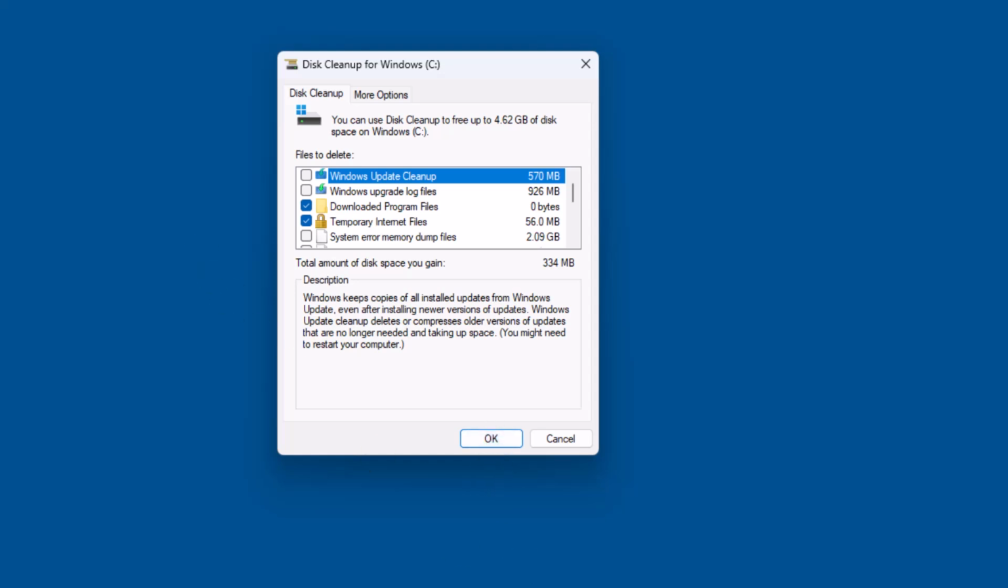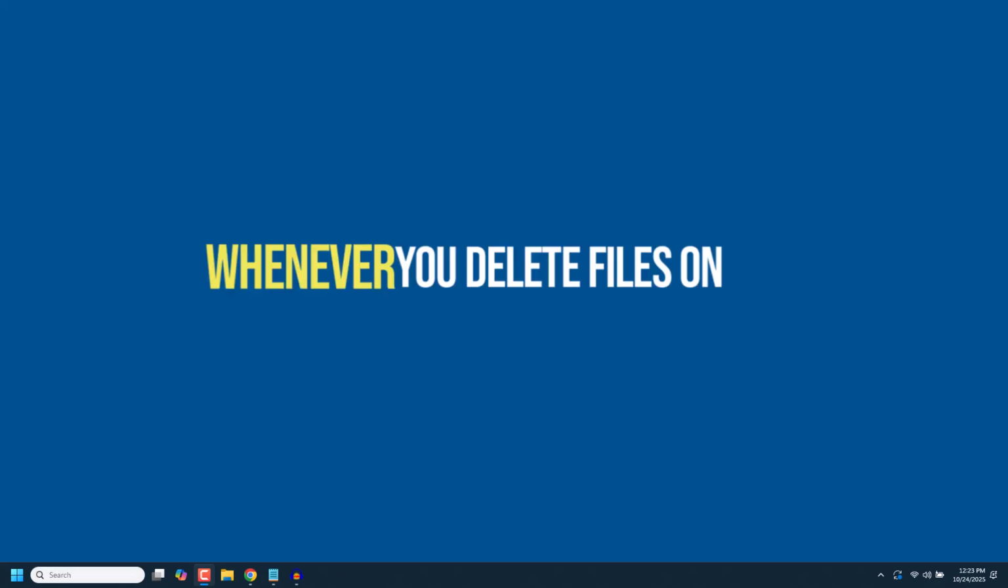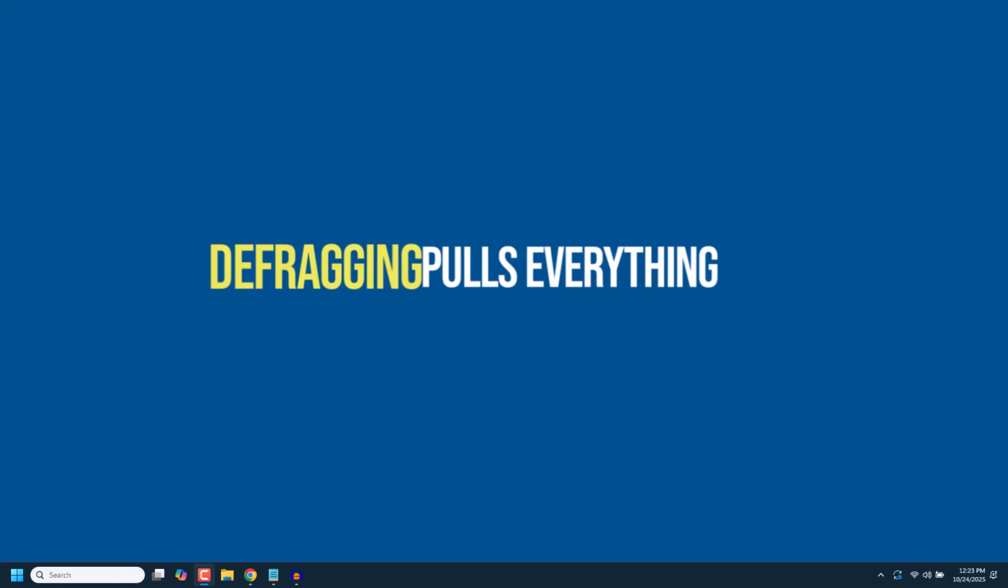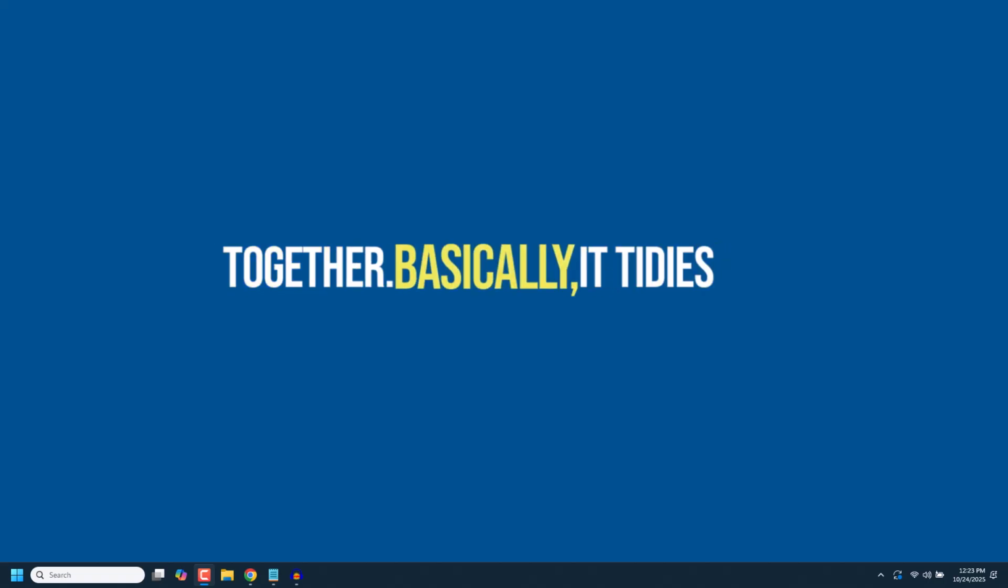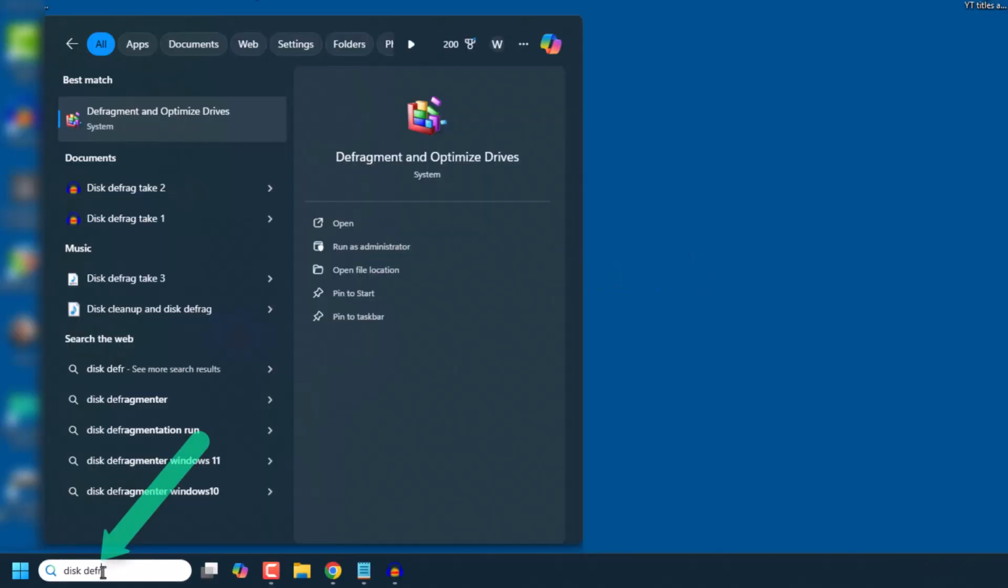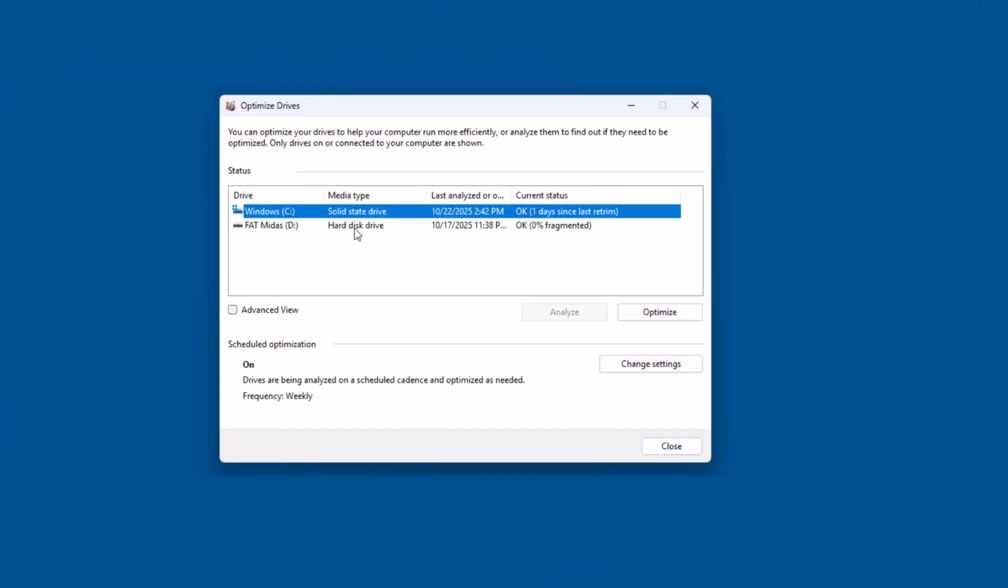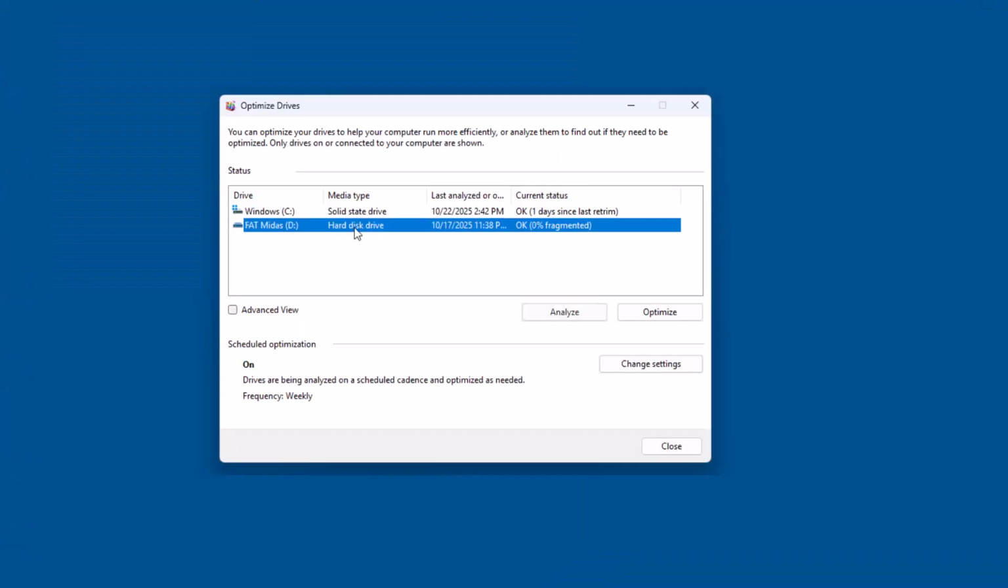is defragging your drive. Without going too deep, whenever you delete files on your computer, it leaves gaps on your hard drive, and defragging pulls everything together. Basically, it tidies things up. To run the Disk Defrag, from the Start menu, type Disk Defrag, then again click to open it. Now, if your PC has a hard disk, you'll be able to defrag. If you have a solid-state drive, we'll talk about that in a moment.